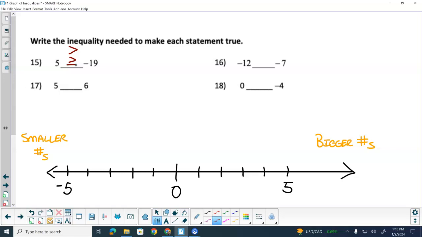What I want you to do now is fill in, and you only got to put one of the two. Either less than or greater than or equal to on the other three. So you finish off 16, 17, and 18 right now. Go. We'll go around the room.